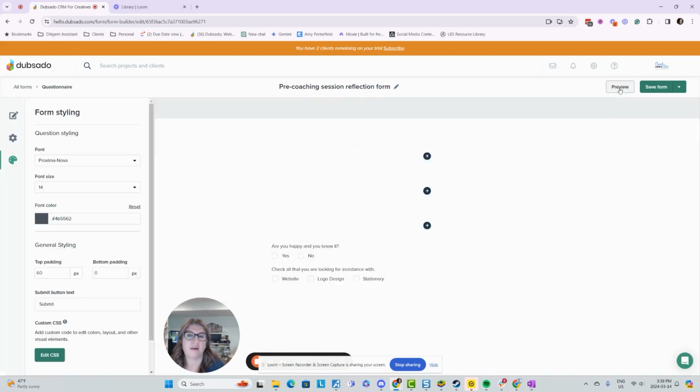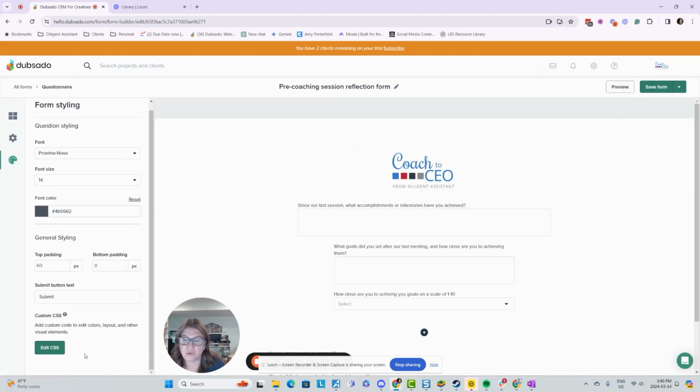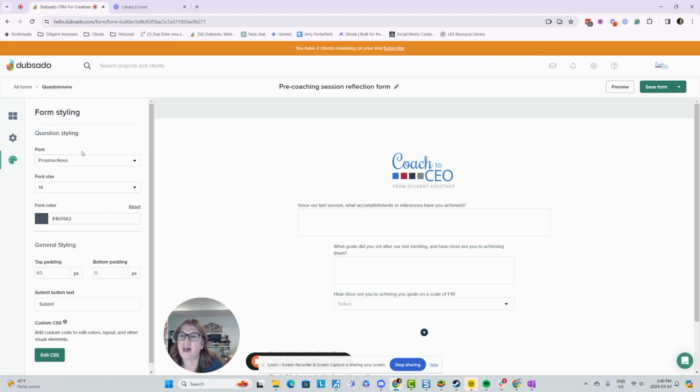Yeah, it's changed there. And then if you know how to do CSS, you can also put in some custom styling by adding in CSS. So that is how we build a coaching form in Dubsado, how we style it, how we set it up. You're going to want to save the form, and then you have the option to save and close or save and copy.